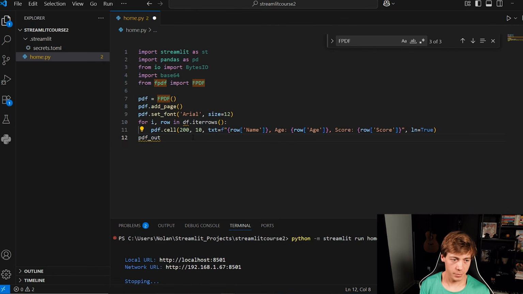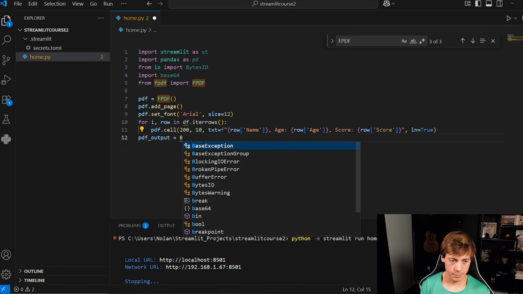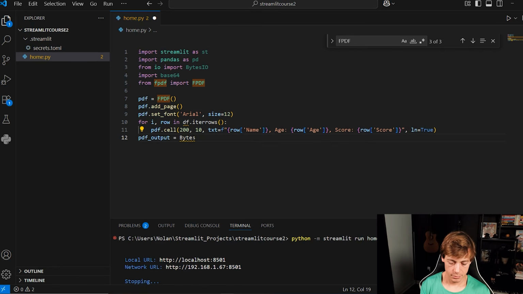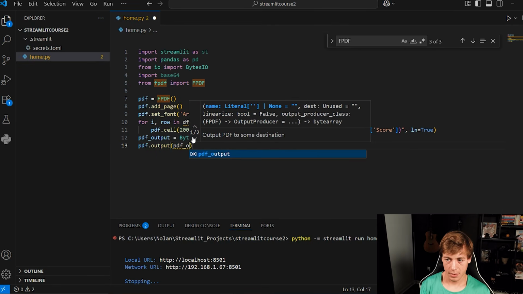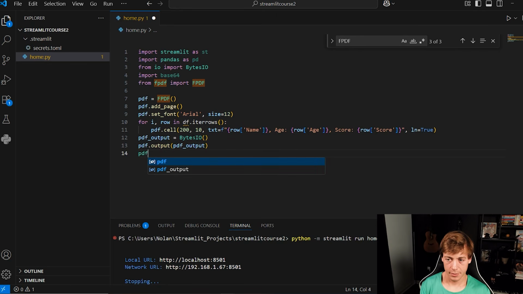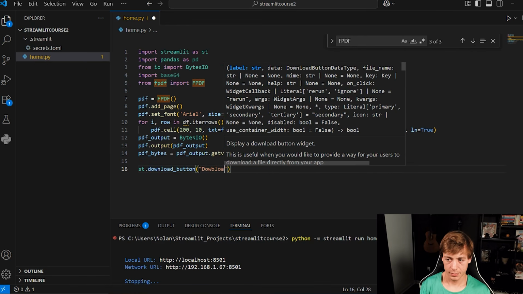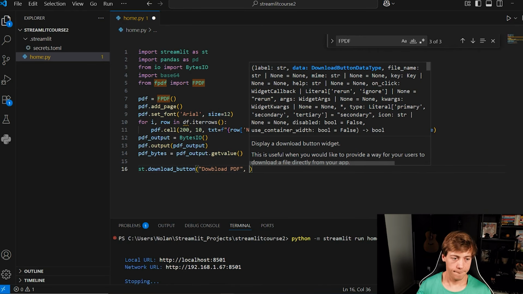And I know I need to go back and re-add my data frame in, I know. But regardless, we'll have pdf_output equal BytesIO, right? pdf.output, put over here pdf_output, and then lastly pdf_bytes equals pdf_output.getvalue, and then what we'll do is just have a download button, st.download_button, download pdf_bytes.